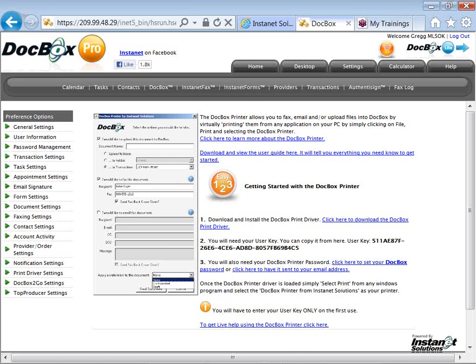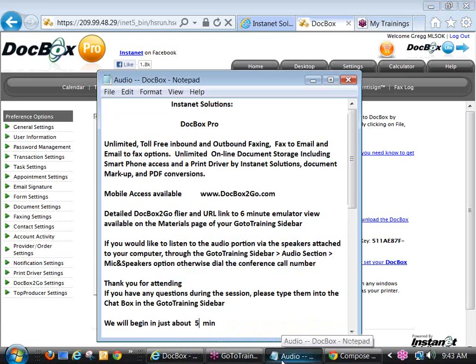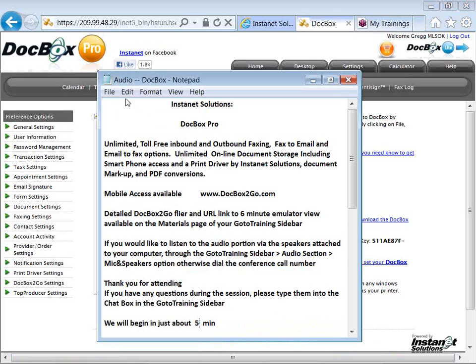But what does it do? Sometimes it's easier, and I can re-raise this audio message and go to this file.